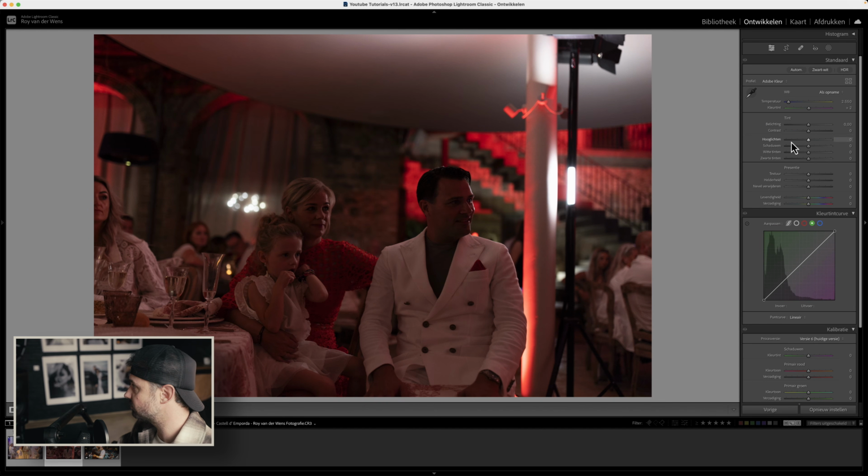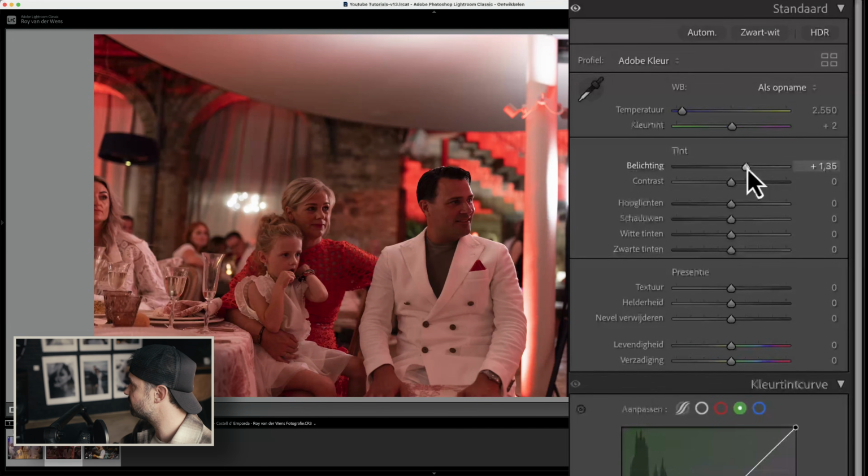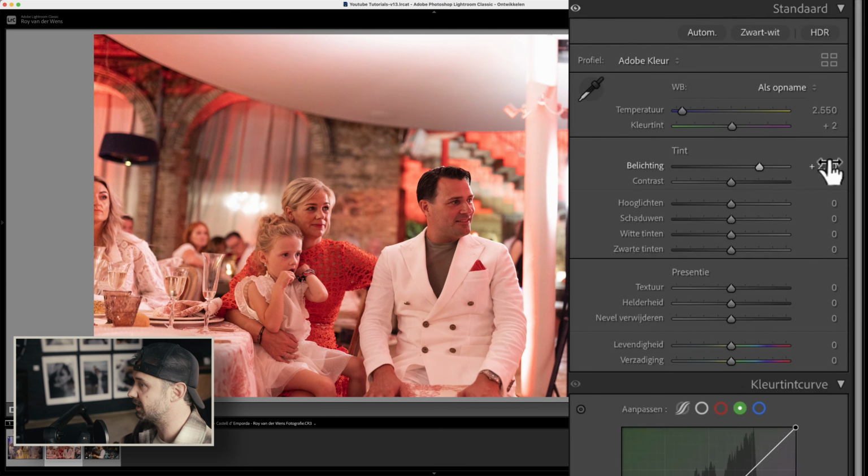So again, we start from the top to the bottom. Start from the bottom over here. I'm going to make it 2.6. Yeah, look at that. Light. We need more light. And also.